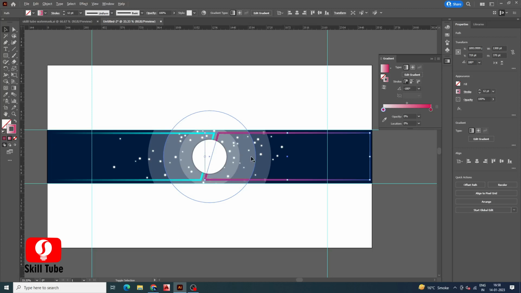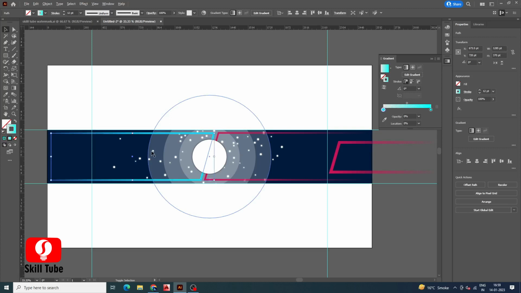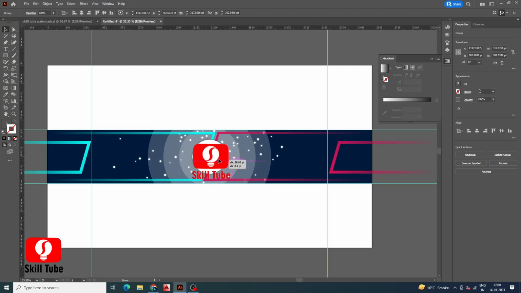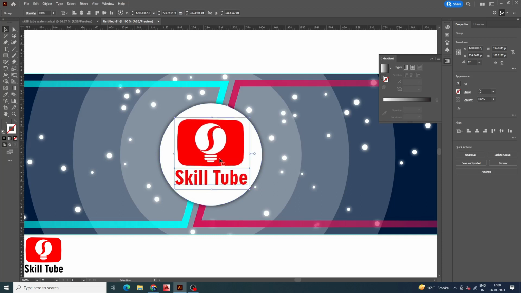Now select the shape and drag it by holding Alt key. Place it right here. Do the same with another shape. Compare with the previous one and place it right over here. Now import your channel logo and place it to the original file. Change the size accordingly.